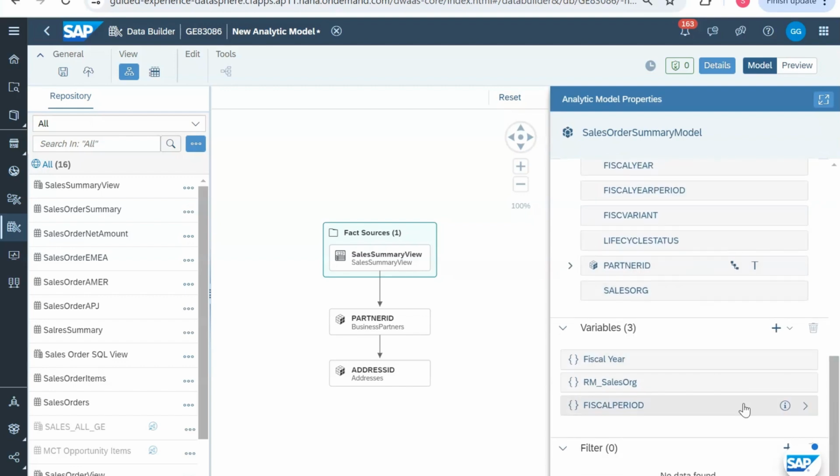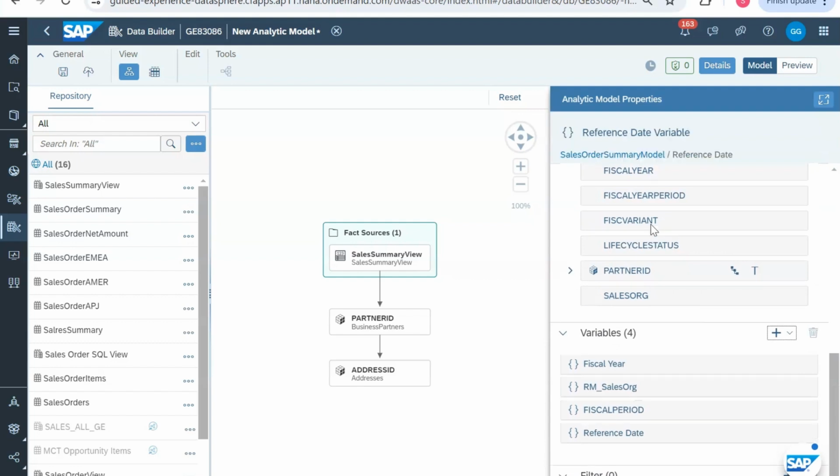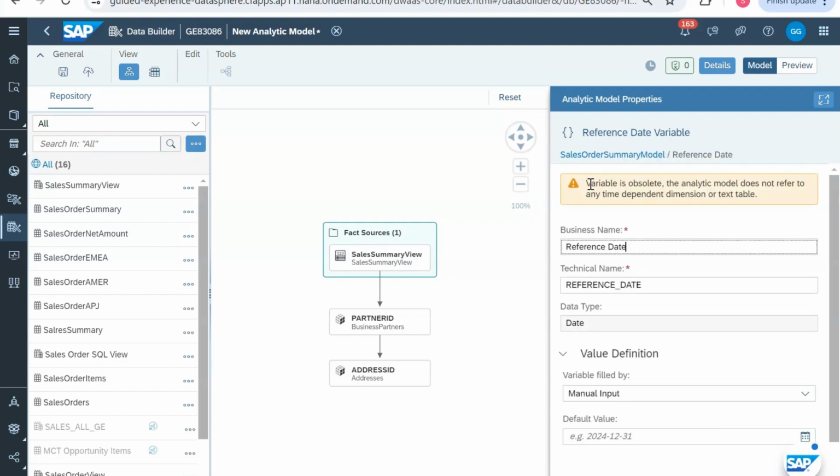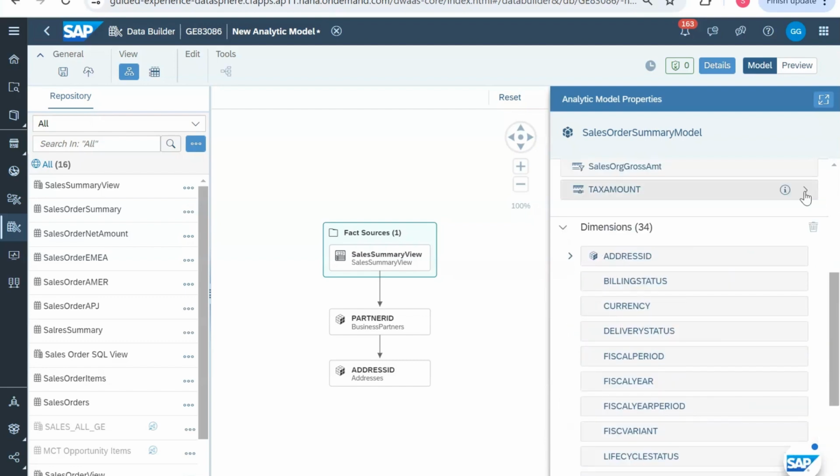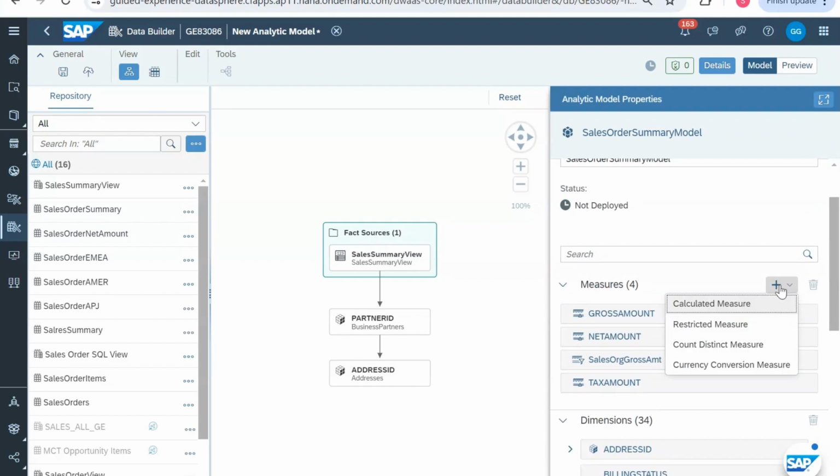So here it is added as a variable, and then the last part is reference date. Once we go to the reference date variable, actually you can see the variable is absolute. Analytic model does not refer to any time dependent dimension or text. So this is the reason that we can't use it in this case. So we will use these three variables, and we can check other options here.